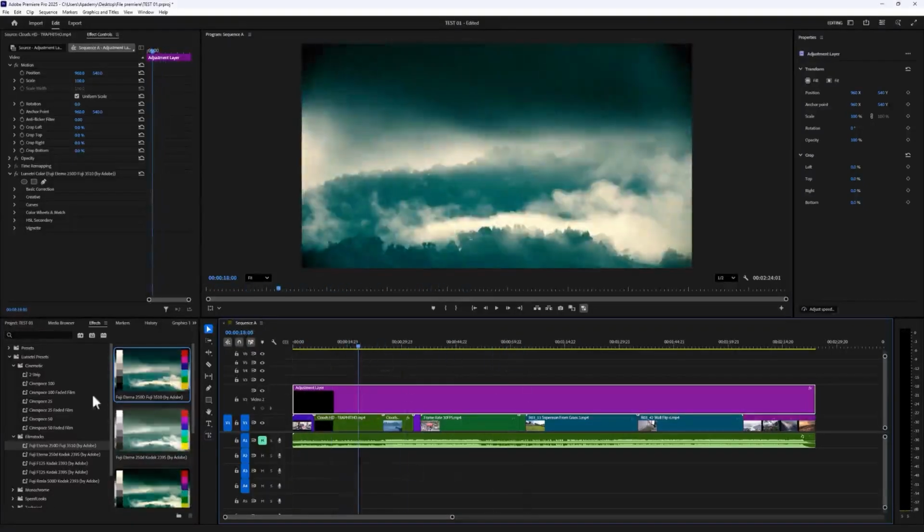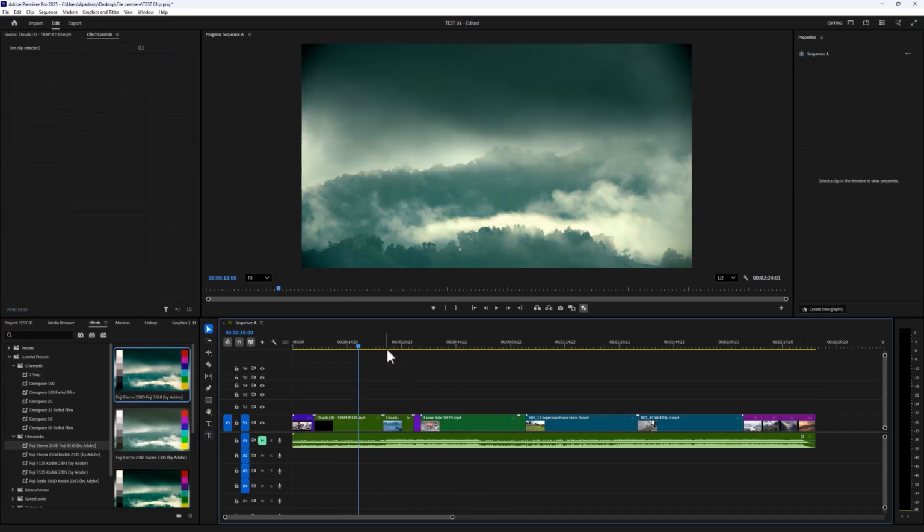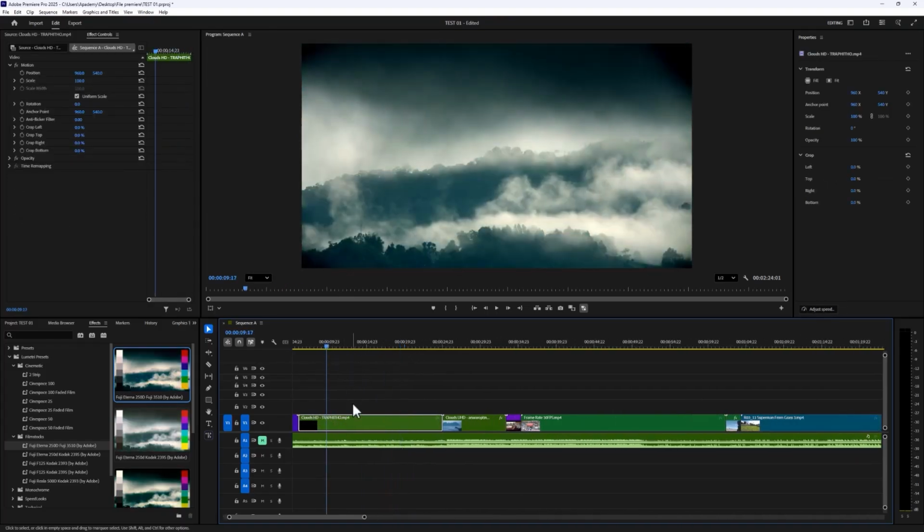What happens is, if I turn this track on and off, you can clearly see that it profoundly affects all the layers underneath, and basically all those lower layers are directly influenced by it. This is a very effective method to easily and efficiently color correct your entire video.